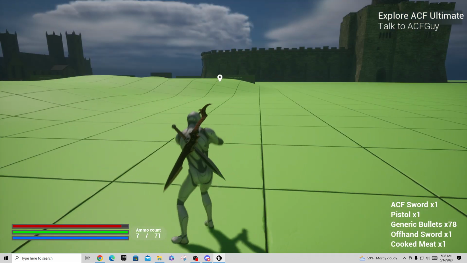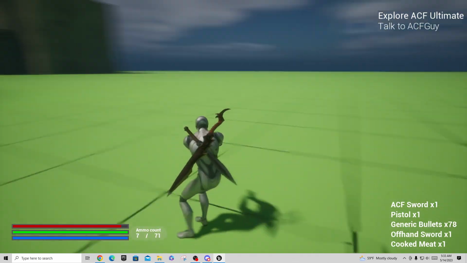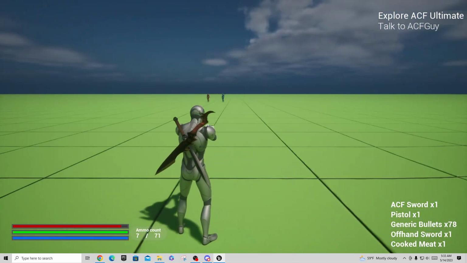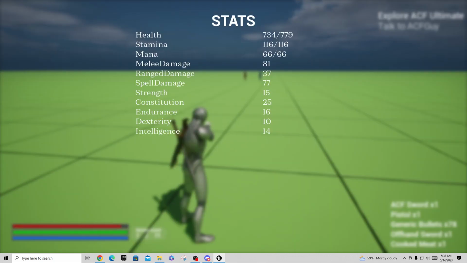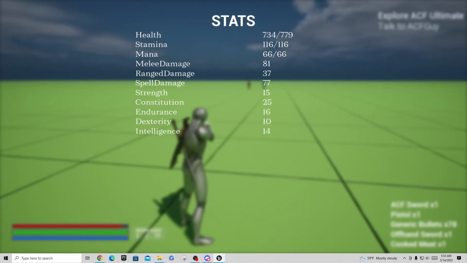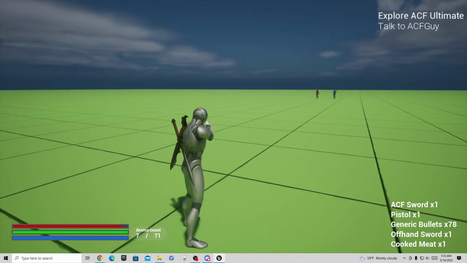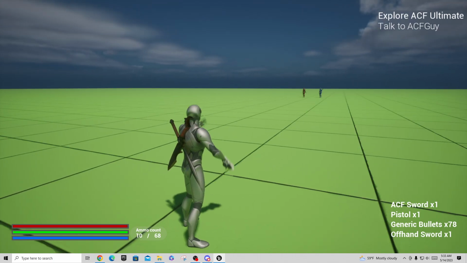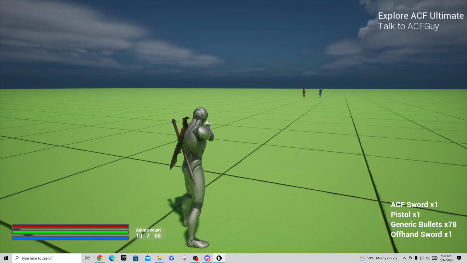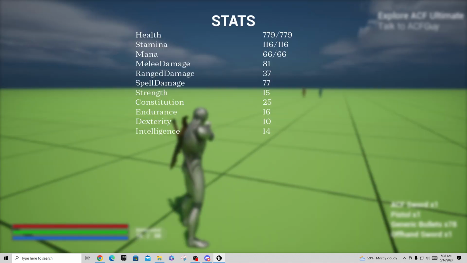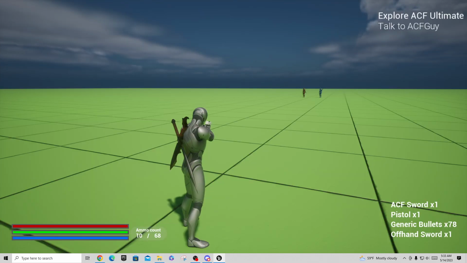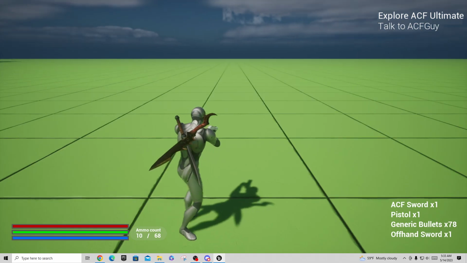Okay. So I just took a little damage. You can see my red bar is down a hair. And if I go to J, you can see I'm at 734 out of 779. Well, if I hit the 2 key, that consumes my meat. And you can see there that my red bar went back up. And if I look at my J key, I'm at 779 to 779 because I healed back 50 points of damage, and I only had like 47 or 48 points, whatever that was on there. Okay, so that's how that all works.